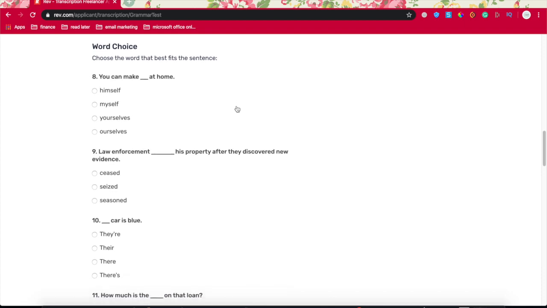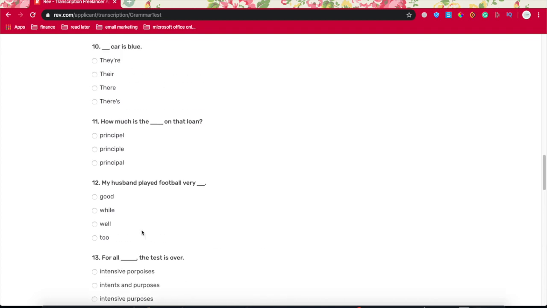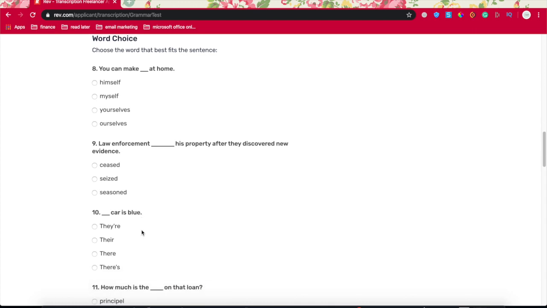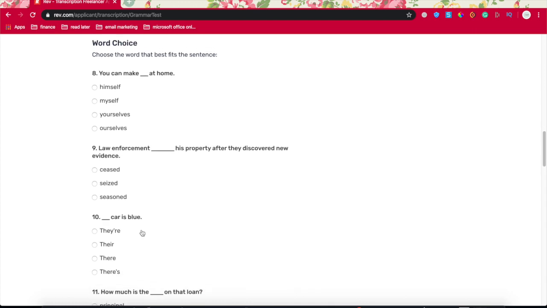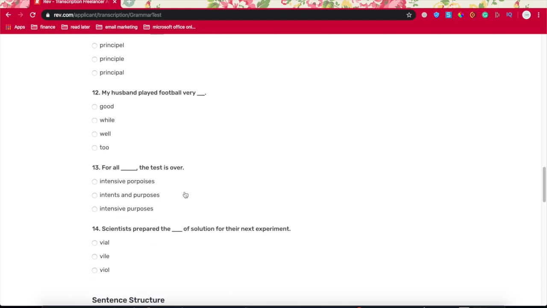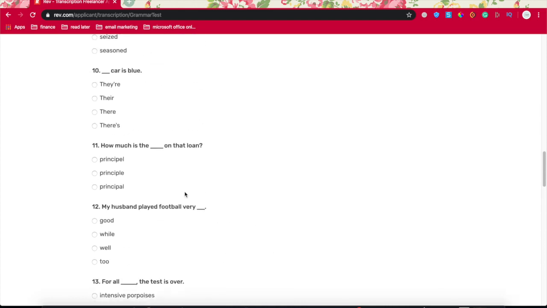So, mamimili lang tayo uli dito sa 4 choices kung ano yung tama. Meron tayo ulit 7 questions. So, ang unang tanong is, you can make blank at home. Second question, law enforcement blank his property after they discovered new evidence. So, tapusin lang natin yung 7 questions para mag-move on na tayo dun sa susunod na set of questions.